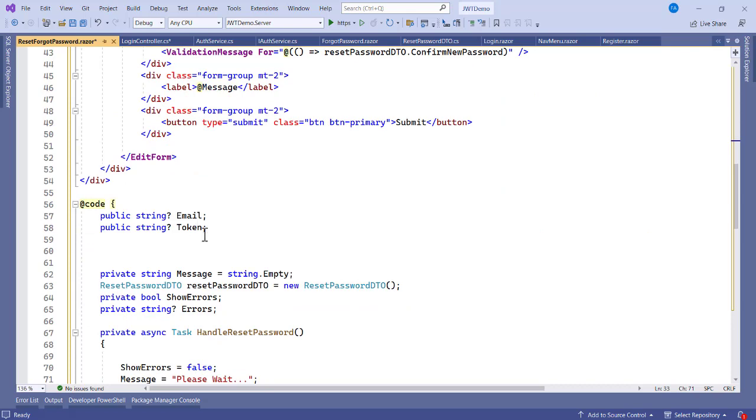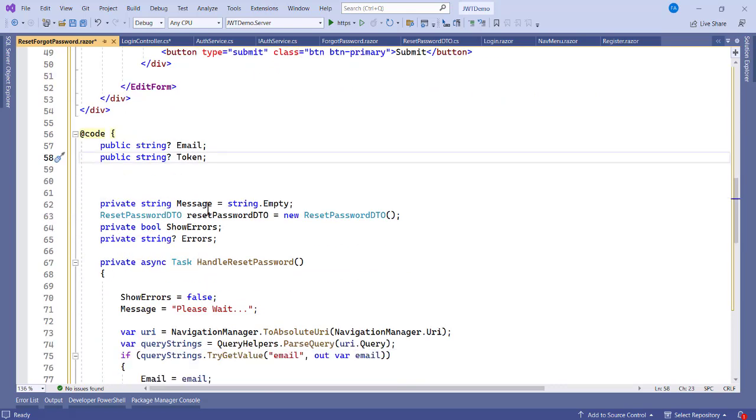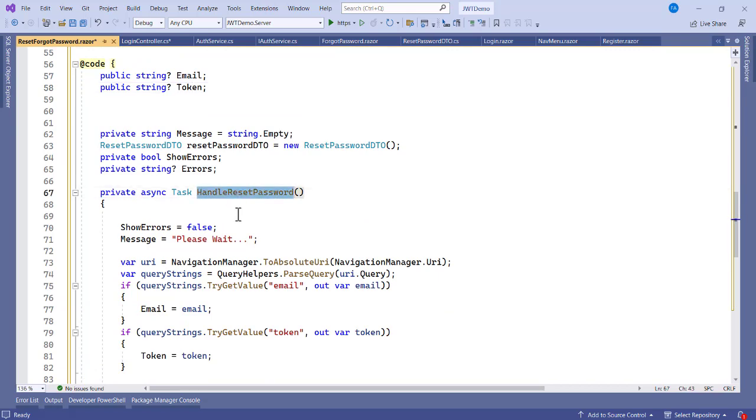So we create these strings here, email and this token, and now we set a message as an empty one. We create an object out of this ResetPasswordDTO. Now when this method is called, we are going to first check. So for the URI, we create a URI equal to navigationManager.ToAbsoluteUri. So we grab the URL, that's the URI, from the address bar. Then we check if the query string is equal to email. So we grab the first email, then we set an out variable as email. Then the email that we created here, we set to this email. Okay, so the person's email is going to be stored in this email.